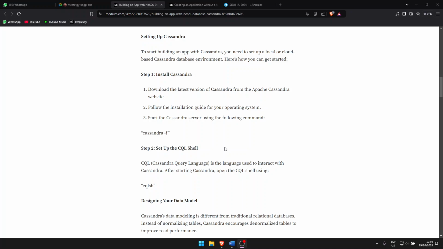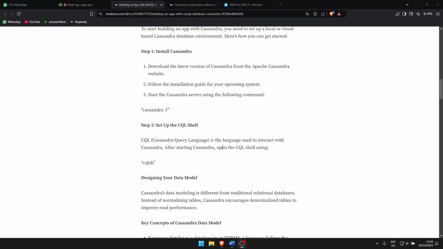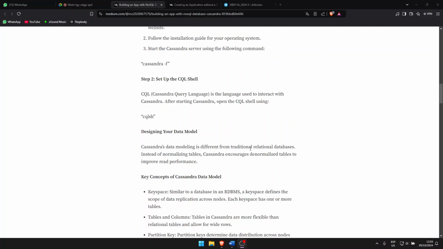And to start Cassandra, we're going to execute cassandra -f. And for step 2, we're going to set up the CQL shell. That is the language we use to interact with Cassandra. We just have to write cqlsh.